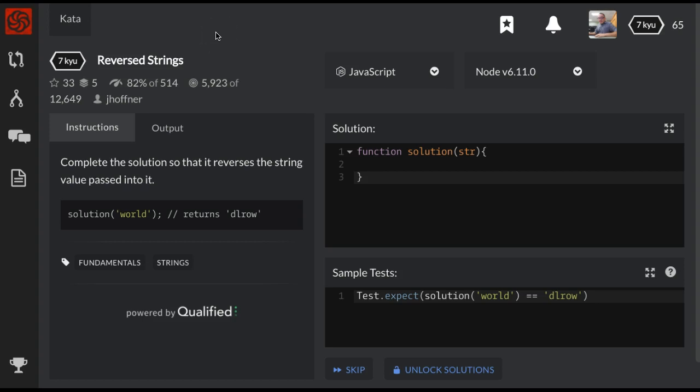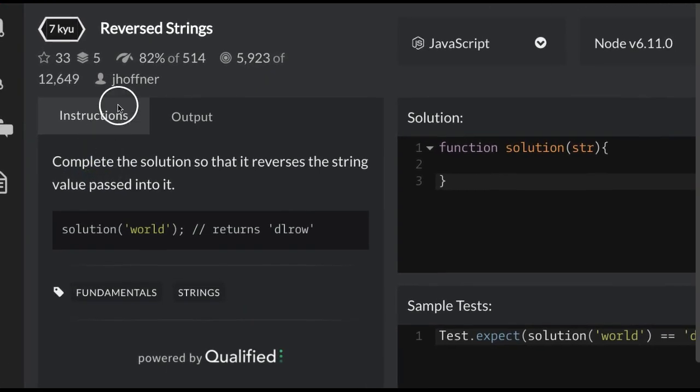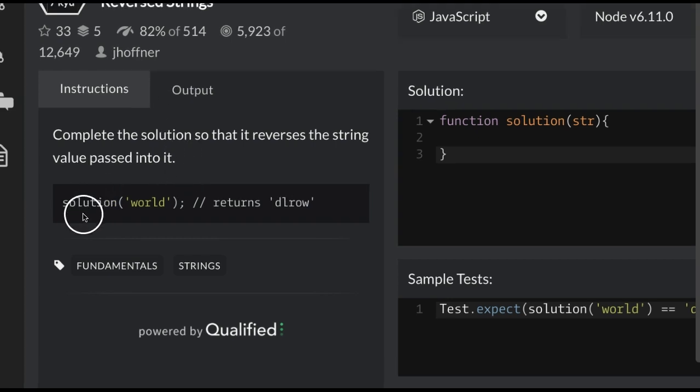In this challenge, we're going to be looking at reversing a string. And the instructions say complete the solution so that it reverses the string value passed into it. So we have this function solution that when this world value is passed into it should return DLROW, world backwards.